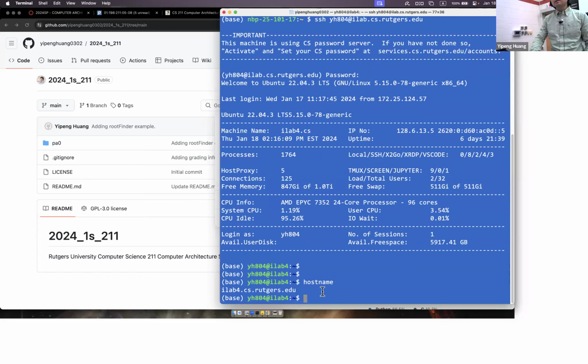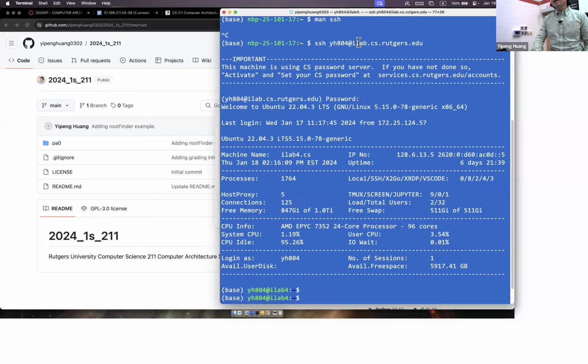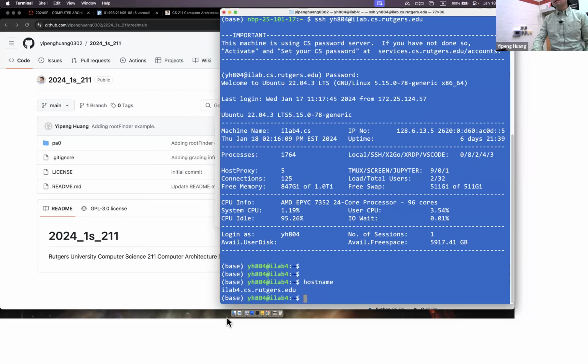So it says the host that you're on now is called iLab 4. Right? So what's happened here? Something slightly tricky has gone on here. Up here, I said I wanted to connect to ilab.cs.rutgers.edu. How come down here it's now iLab 4? Anyone want to take a guess? Yeah, back there. You connected to one of the iLab computers at Rutgers.